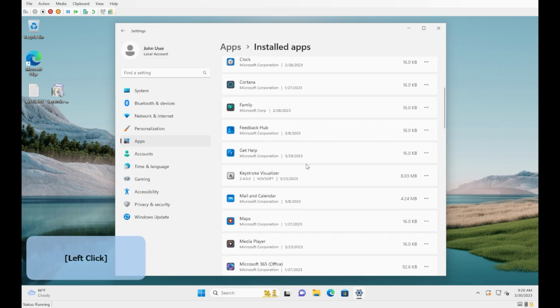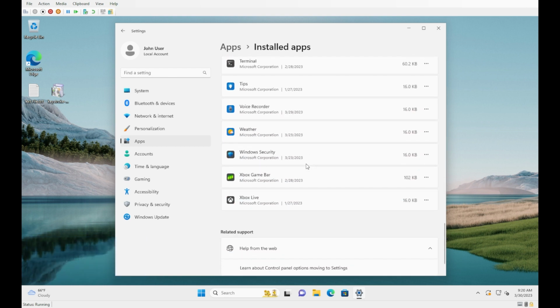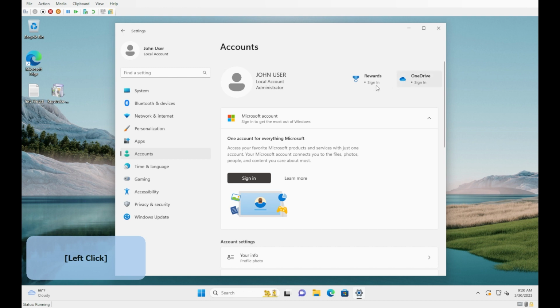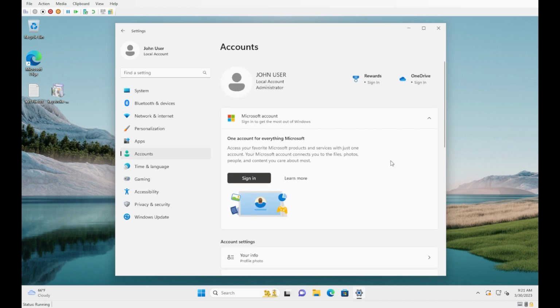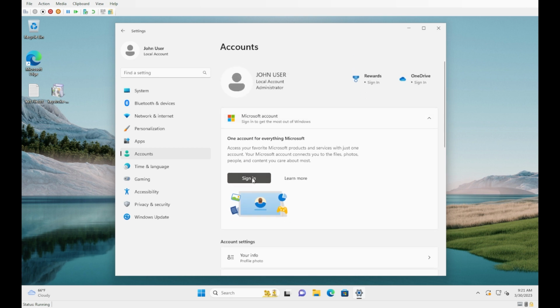Okay, so back to the apps. These are all the apps that are installed by default. We'll have another video later on about how to install applications. Accounts. This is where your account information is. I'm not signed into Microsoft with a Microsoft account here. This is just a local account, again, on a virtual machine. But if you are signed in, you'll have information about your Microsoft account show up here.